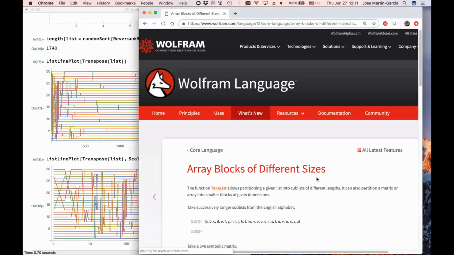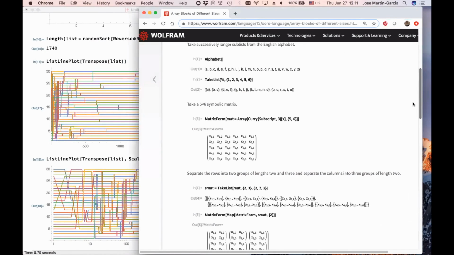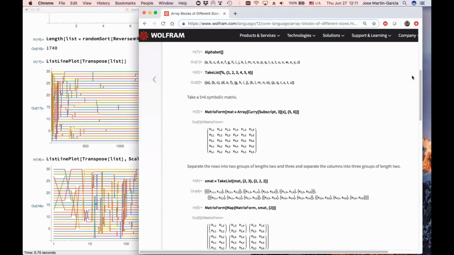The next example is another very interesting function called TakeList. TakeList generalizes partition. And so if we start, for example, with the whole alphabet, 26 letters, now we say take iteratively first 1, then 2, then 3, you see? First 1, then 2 elements, then 3 elements, 4 elements, etc. We don't need to go to the end. We just take the elements specified by this. So as I said, this is a generalization of partition. Partition would be able to take sublists of all the same length.